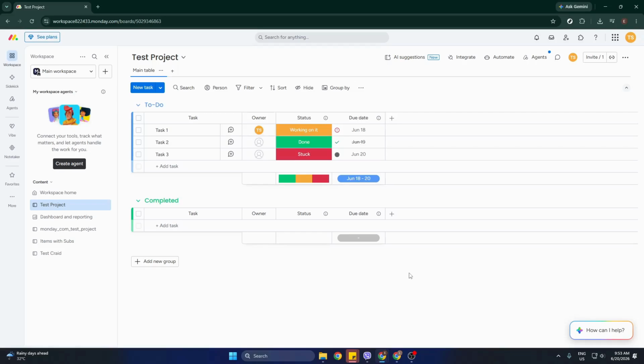Today, I'll walk you through how to link items in Monday.com, even if you're a total beginner or just need a quick refresher. By the end of this guide, you'll know exactly how to connect your project items seamlessly so you can enhance your workflow and collaboration.